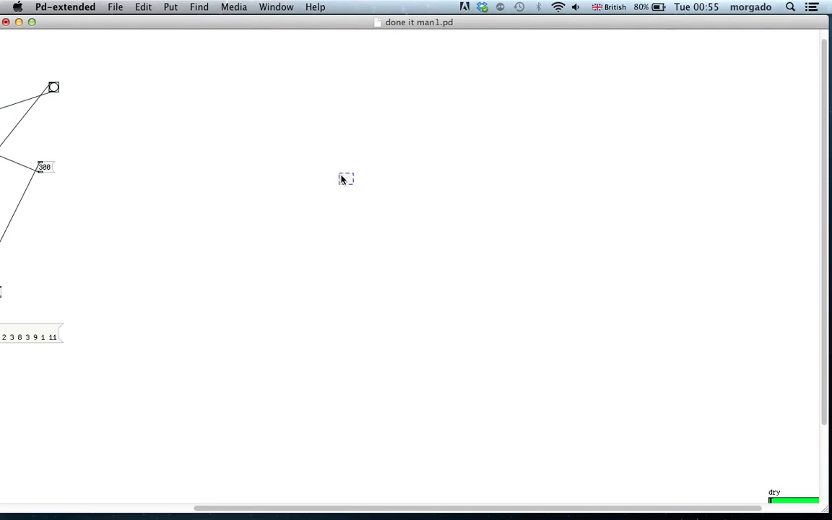Let's first start by adding two sawtooth waves around 300 Hz. Here's two sawtooth oscillators. Next, we add a plus tilde for clarity. Now it's a bit loud at the moment, so we add a multiplier tilde 0.1 to get a quieter signal.